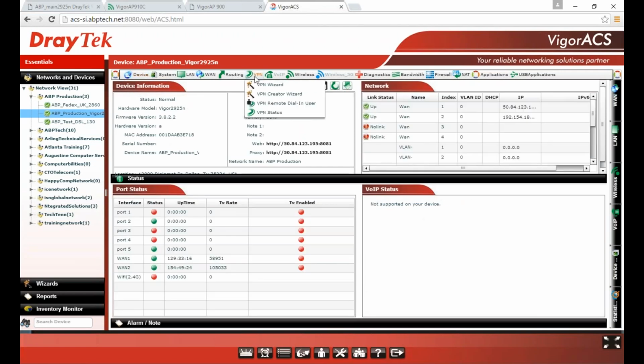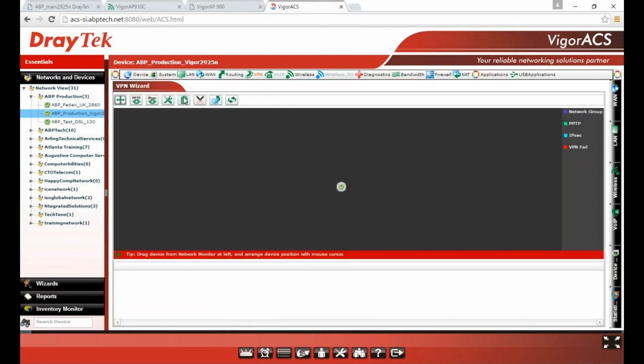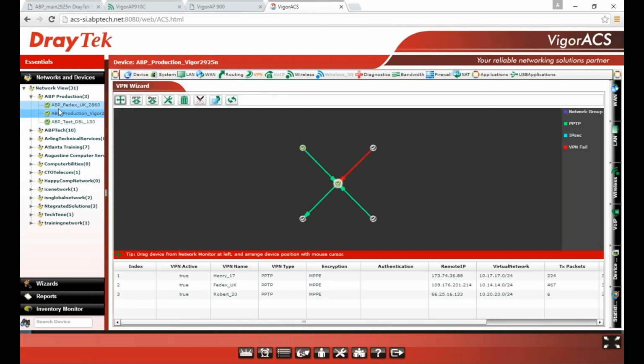Another really cool feature of the ACS is the VPN wizard. While the router lets you manually configure VPNs between your different routers, the ACS makes it really simple. It's a drag and drop graphical format in the ACS. As you can see, I have my production router connecting to 4 different routers. One of them is managed through this ACS. The others are not yet. It also shows you the type of VPN and the direction of the VPN. So the arrow indicates who's the VPN server, and you can see who's the VPN client.